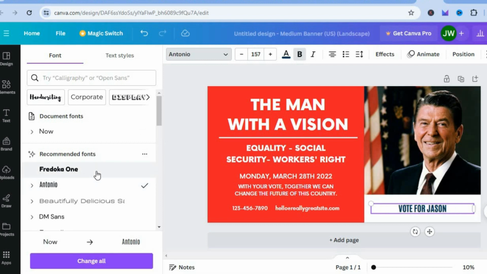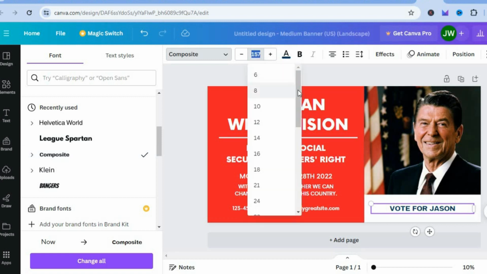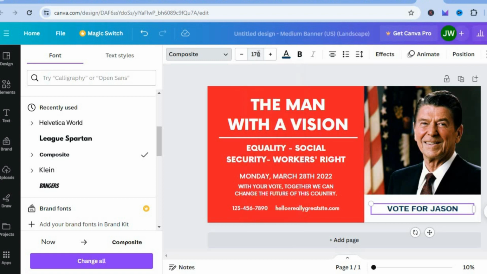So you can see the different options that you can choose from, and you can also change the size of the font. So let me choose a font style that I like. So for example, composite. So you can see it right there. Then we can tap where you see 157 on my screen, and you could change the font size to, for example, let's say 170. So you can see it right there. And you can also change the color of the font by tapping on the capital A if you want.